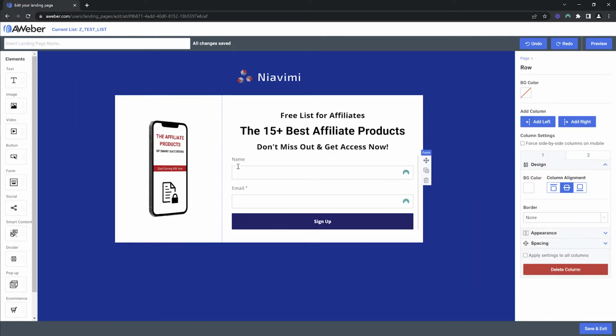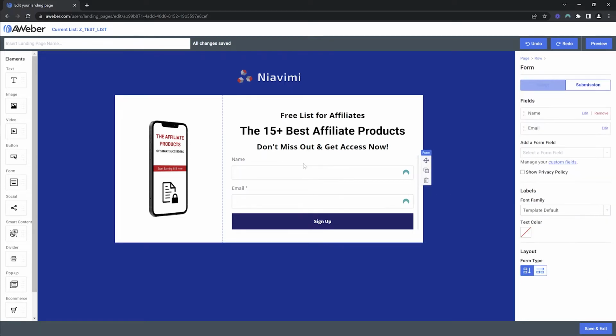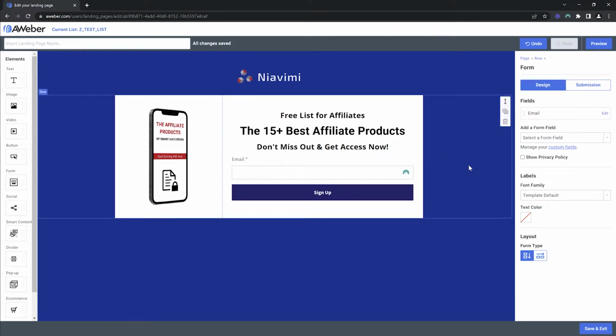Now, as for the form fields, you can see that there is a name field and an email field, whereas email is the only one required. So you can either leave or remove the name field or add more fields if you want to. In this case, I don't want to use the name field, so I'm going to delete it. So I'm going to select the form and then simply remove the name field here. This leaves us only with the email field.